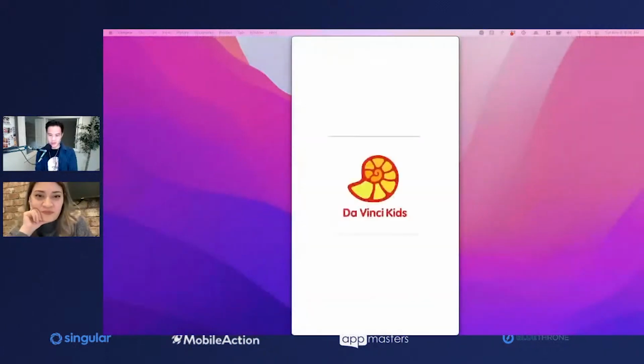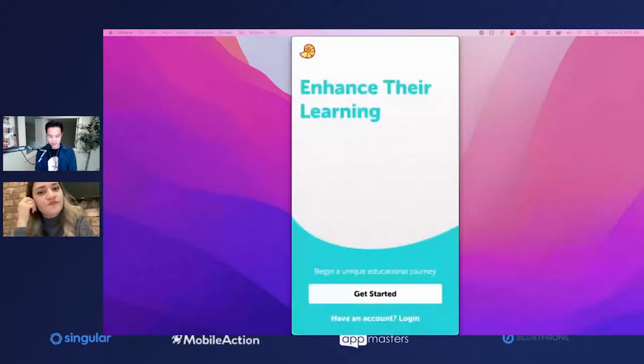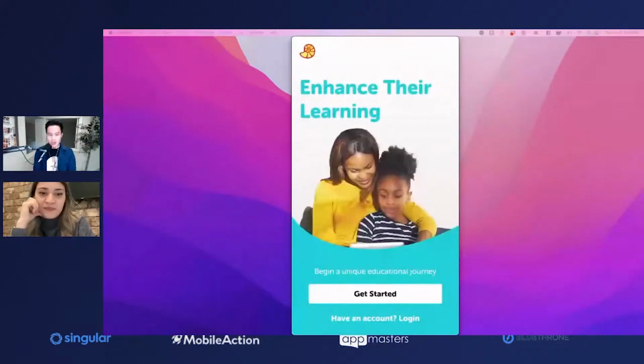I'm gonna hit don't allow. Ask for push notifications. Enhance. What I would do is enhance it versus enhance their learning. You know what I mean? I like using terms like "your," things that say personalize it to me. Any thoughts on this page right now?